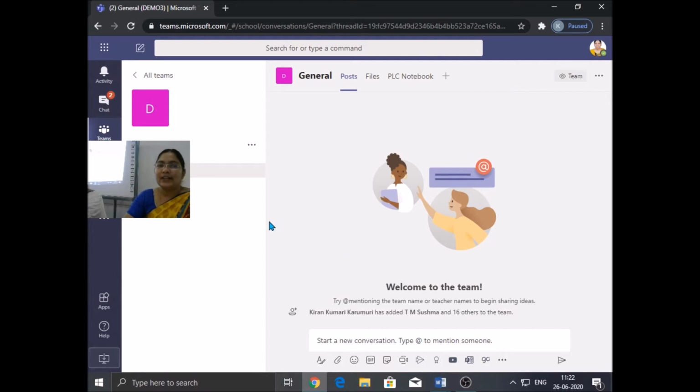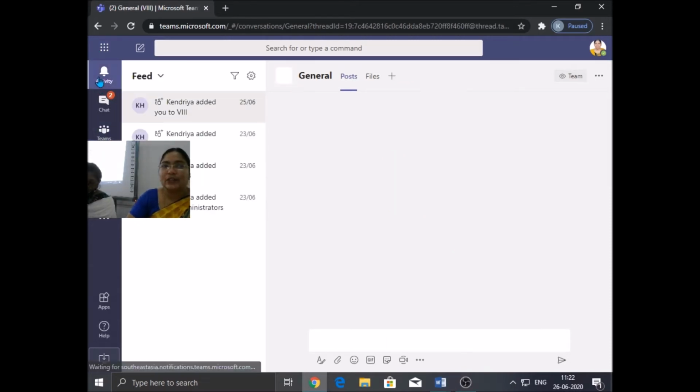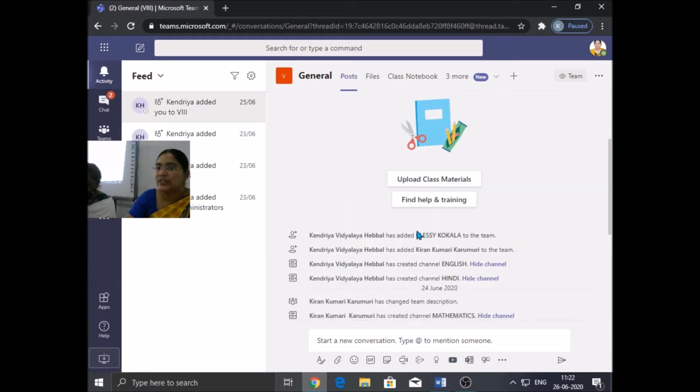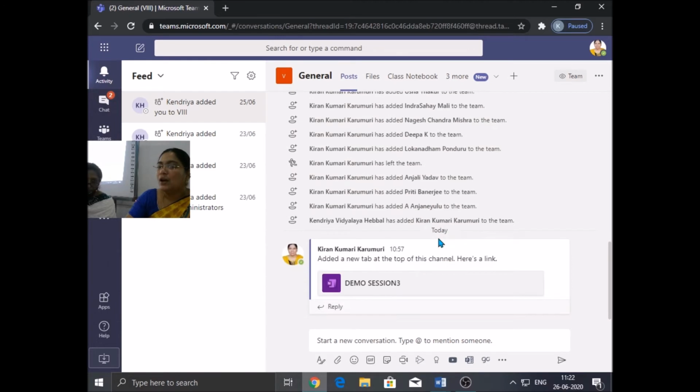Right. So now see here, you can see so many options. Topmost you can see the apps symbol. This is the apps, generally like in our mobiles. Next is activity. What is the activity I have done? You can see all my activity: I have added so and so teacher, so and so student to so and so class. All the activity is there. You can see your activity when you log in. Now next one is chat.